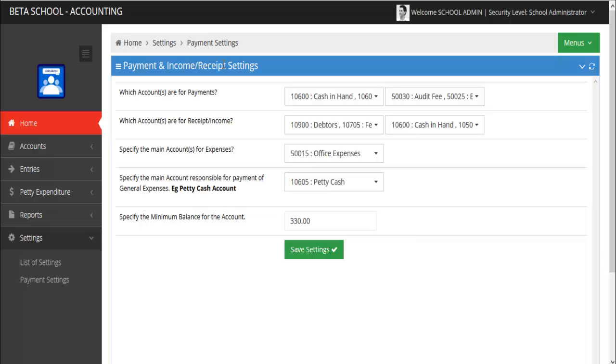So these are some of the settings that need to be made, so that we also specify our minimum balance for the account. It can be increased by the school's policy. So that is the basic overview.